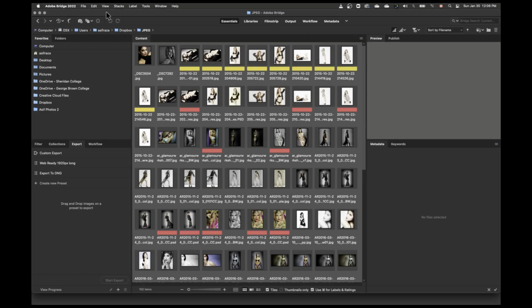Today in this video we're going to look at Adobe Bridge. Adobe Bridge is a very interesting and useful application. This is an accompanying application to the Adobe Creative Suite. It's free of charge, provided you are subscribing to any of the Adobe products. And the fundamental function of this application is that of an asset management application.